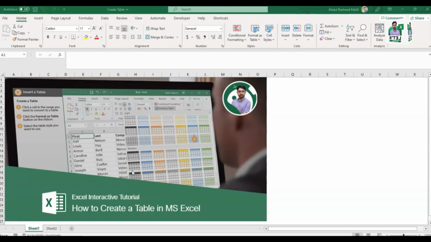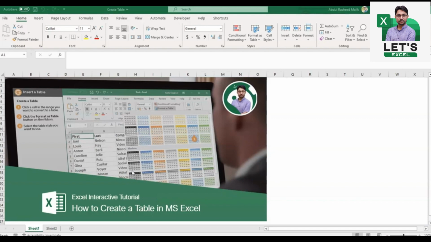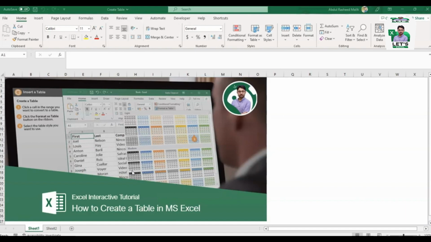Working with tables in MS Excel can be a great way to organize and analyze our data. Tables offer many advantages over standard range of data, including the ability to sort, filter, and format our data more easily. Today, we will go through some tips of working with tables in MS Excel.